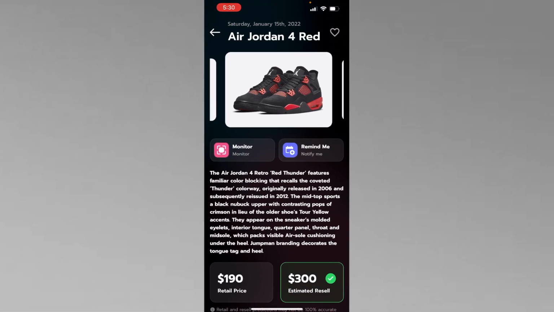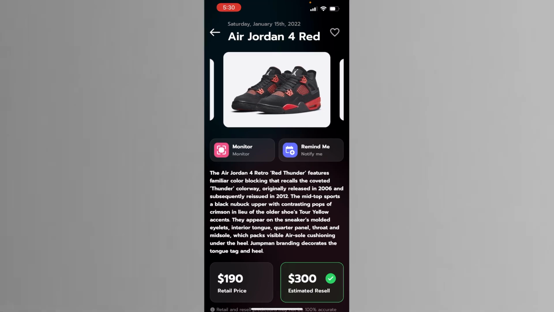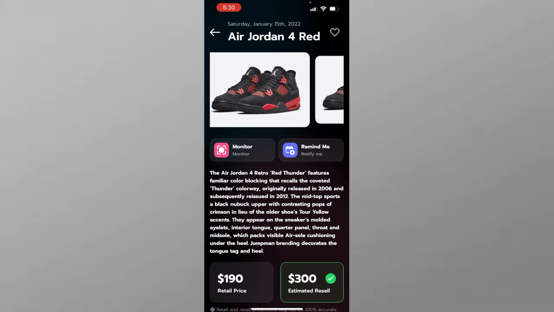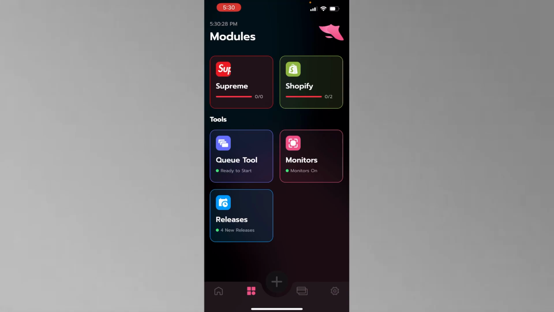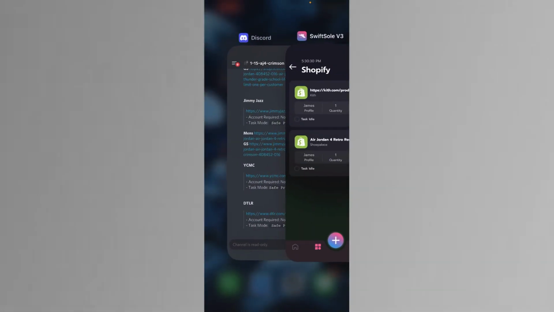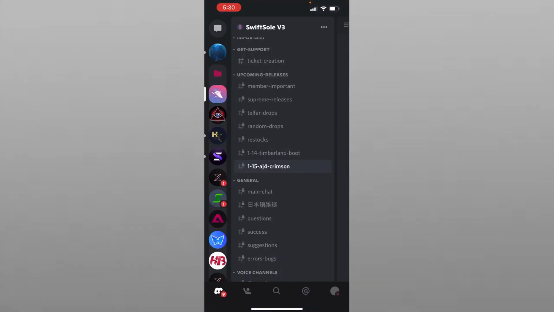We're gonna be going over Red Thunder 4s. I actually didn't want to do a guide for these because it's pretty self-explanatory and there's not many sites you guys have to run for tomorrow. But yeah, we'll go over this.